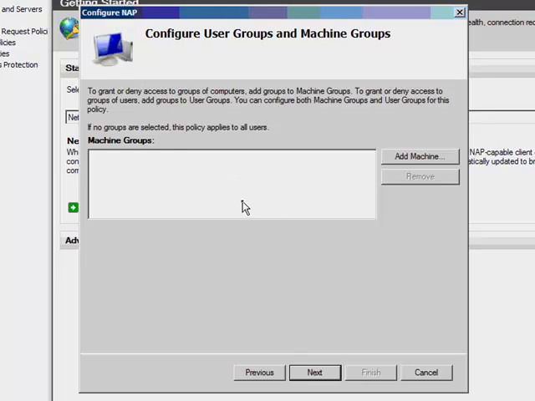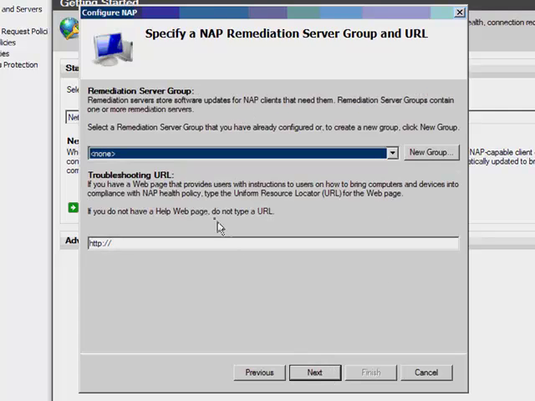Machine groups, if we had machine groups that did grant or deny access to groups of computers, so we can further limit or further restrict or further control what we actually do here. I'm not going to do any of these things. A remediation group, I don't have a remediation group. If we didn't have one, we can make a new group. If we had a remediation group, we could do that. That's where we're going to put our machines in. And then if you have instructions for people, help, frequently asked questions or something like that, you can put that address down here.